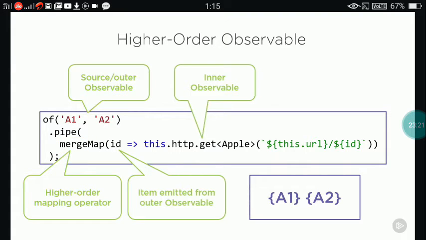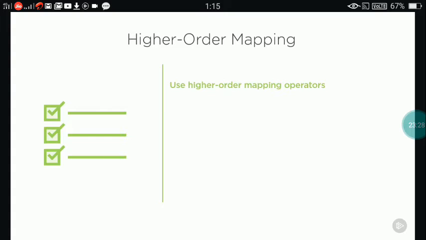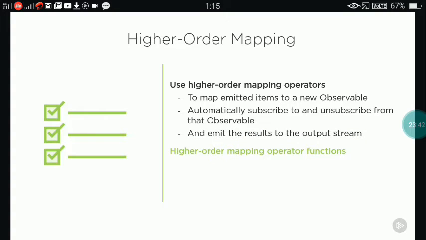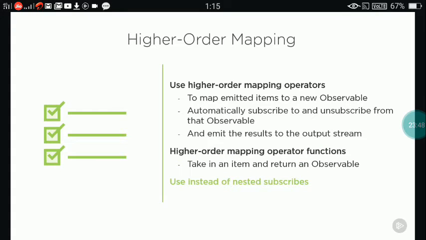The result is a stream of items emitted from the inner observables. In this example, a stream of apples. Use higher order mapping operators to map emitted items to a new observable, automatically subscribe to and unsubscribe from that observable, and flatten and emit the results to the output stream. The function passed to a higher order mapping operator takes in an item and returns an observable. If you have nested subscribes in your code, consider trying out a higher order mapping operator instead.